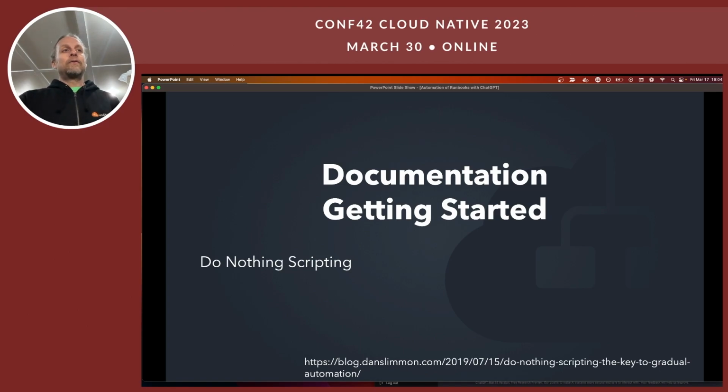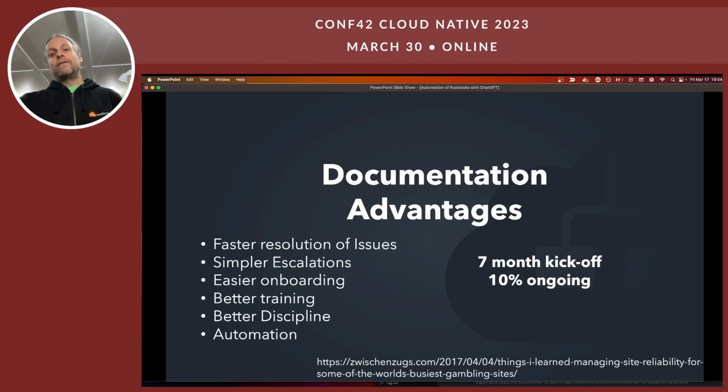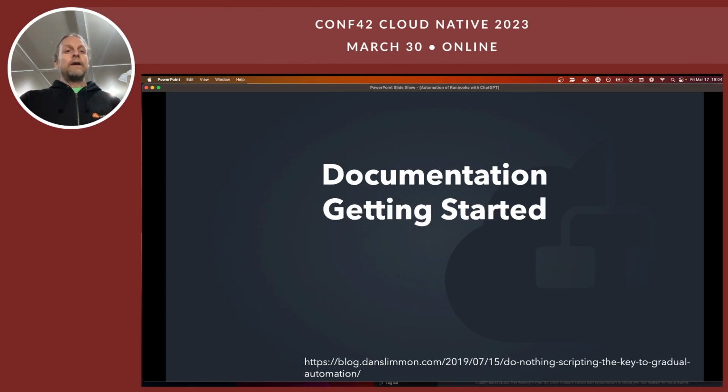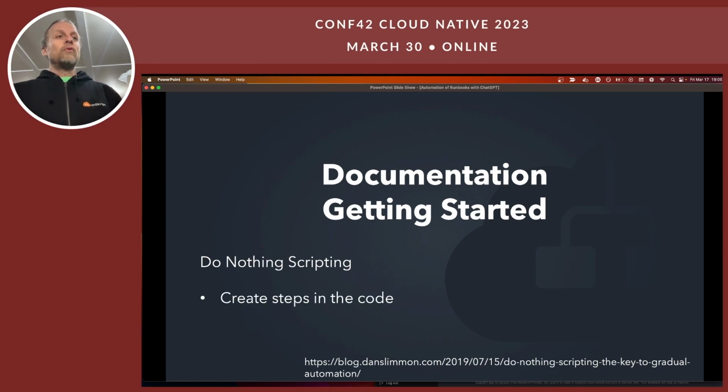Now, the thing is, of course, very few of us have 7 months to do this. So another approach is from this other blog post here, which is called Do Nothing Scripting. It's the key to gradual automation. And his whole goal is, let's open up a notebook, let's say a Jupyter notebook, or even just a text editor, a code editor, and just write out all the steps. These are the steps we need to do. So build the runbook.